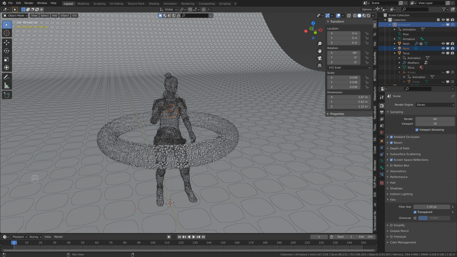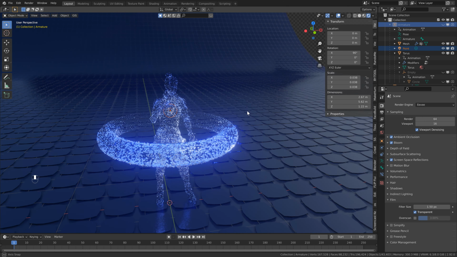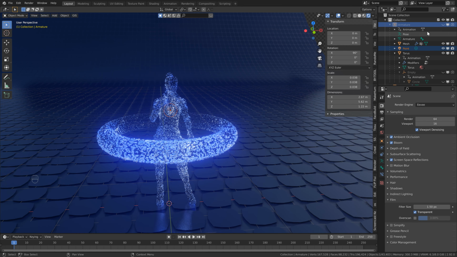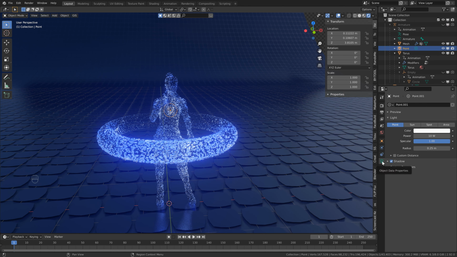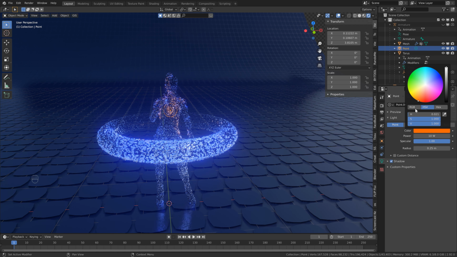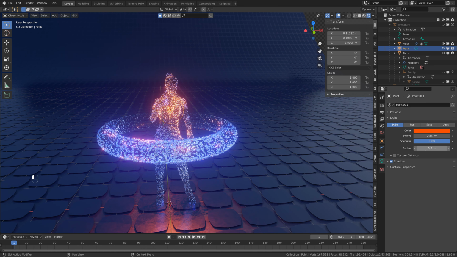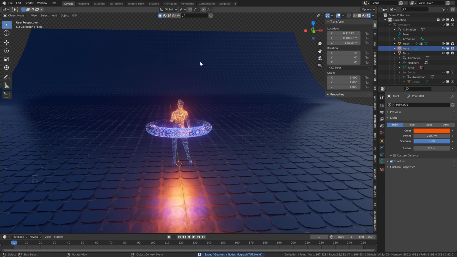Then we can head up to the right and we can turn our render preview back on. Head up to the right and select our point light. Then into the object data properties, let's set this to a deep orange. And set the power to 2500. I also made my radius a little bit bigger, just so that it had a larger spread. And that's looking really good.